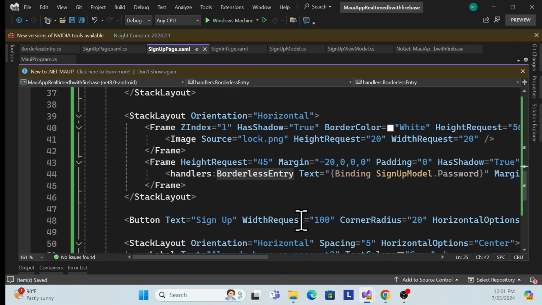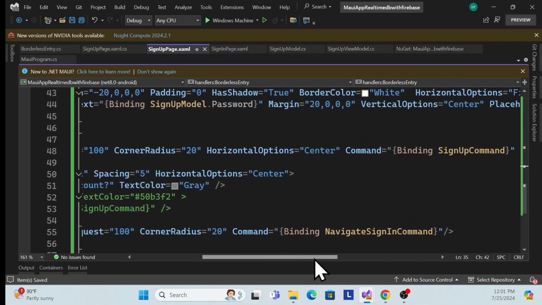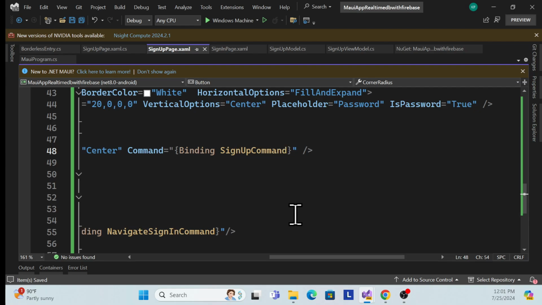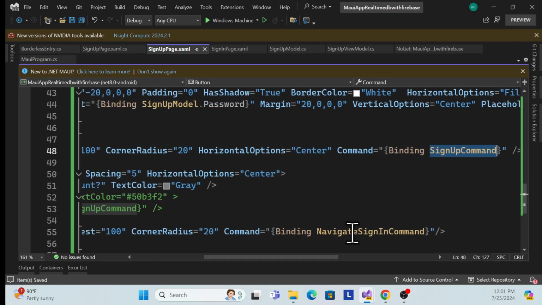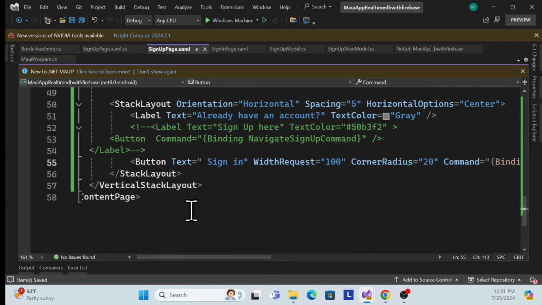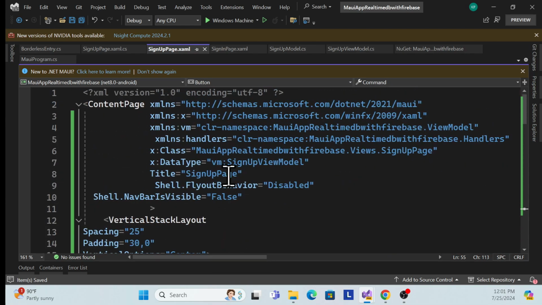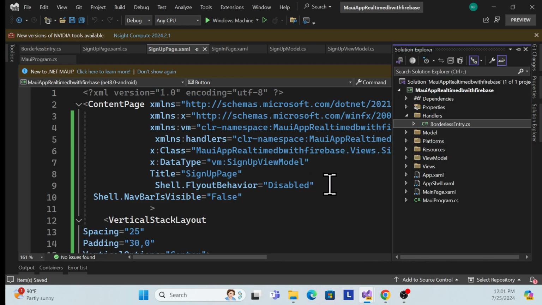And here that is for the design perspective, so this is fine. And then see, this is the sign up button, which has the binding for the sign up command, which we have to create. Also another command we have to create is the navigation sign up command. Once you're done, we are good to go to see this sign up page. We'll run sign in and sign up page together once completed, so that we can save our time. So now sign up is done.